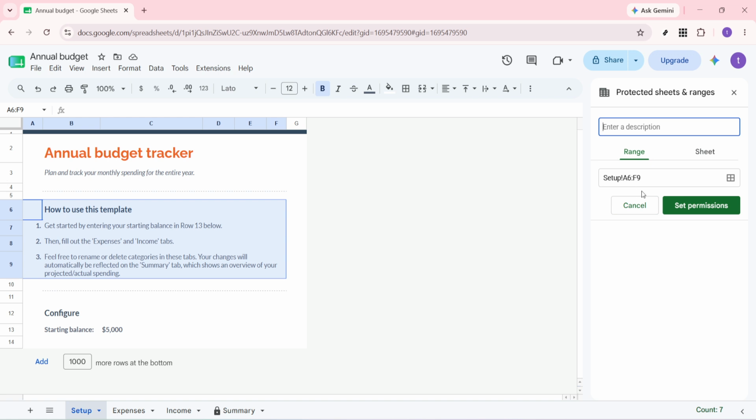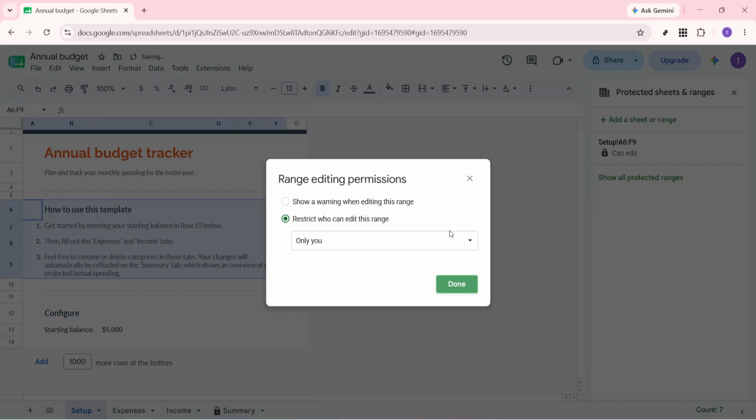Now click the Set Permissions button. It's in the sidebar below the range field. A dialog box called Range Editing Permissions will pop up. In this dialog, you'll see two options. The first is Show a warning when editing this range, and the second is Restrict who can edit this range.